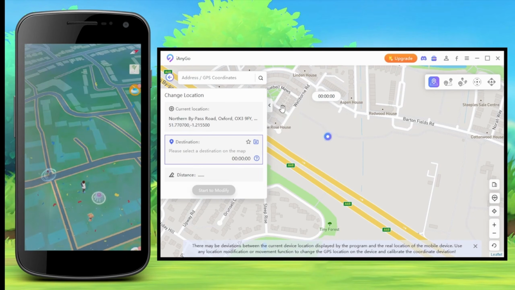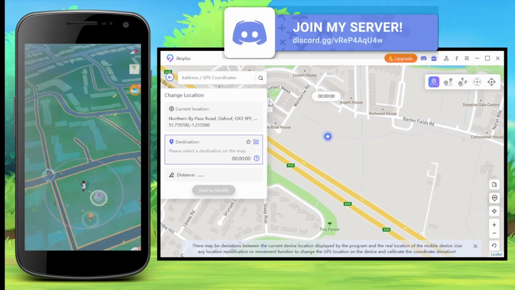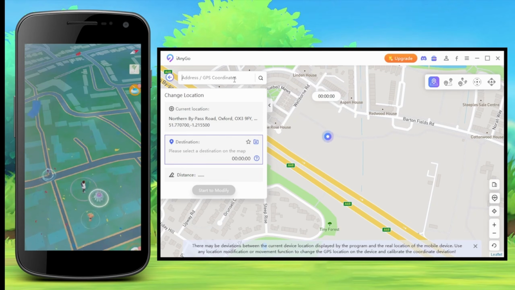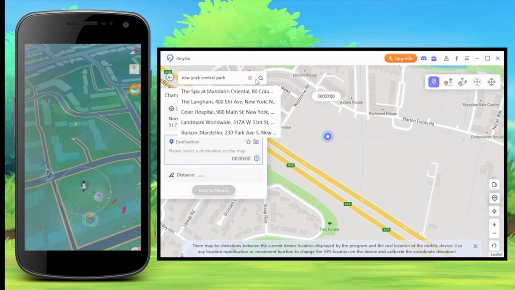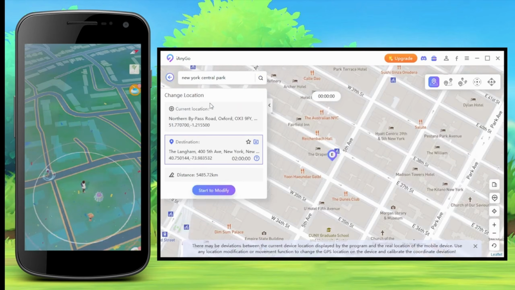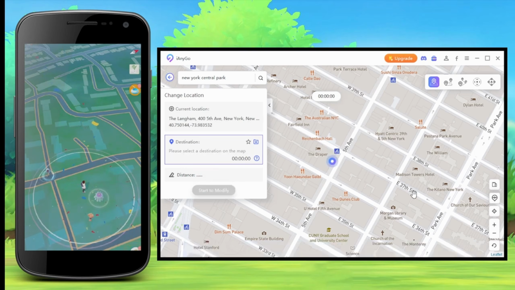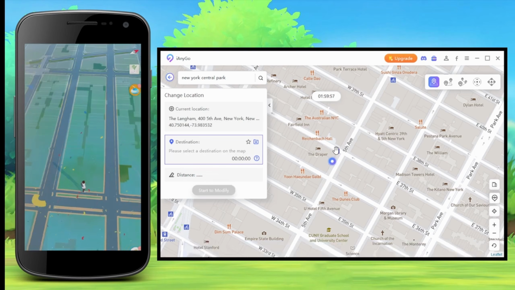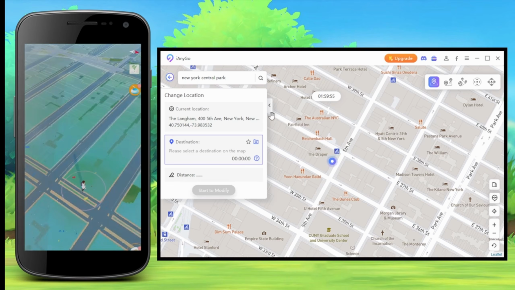Now, you can go to my Discord channel, and we have lots of different coordinates there for best places to visit, or you can just go to somewhere really popular, say like New York, Central Park. If we give that a search, let's just go to the Langham. I don't know what that is. We're going to go there. We're going to click Start to Modify. It will give you a warning because, of course, the cooldown again, and there is a cooldown timer just here. Just click Continue when that comes up. And you should see now we have moved to New York.